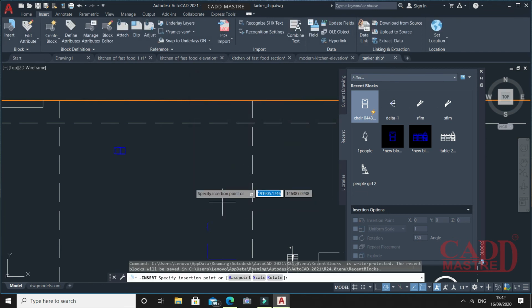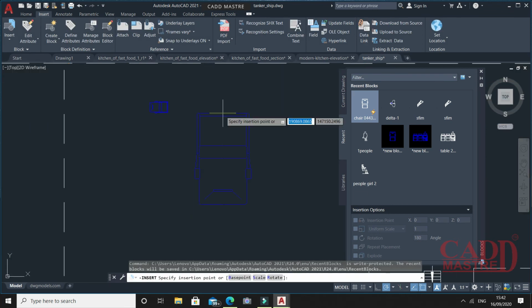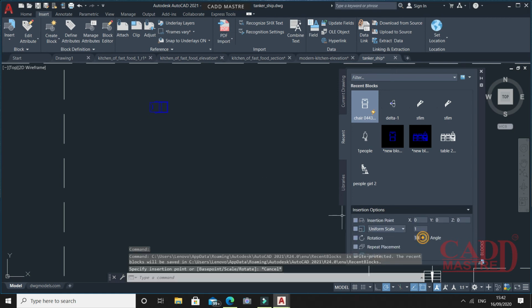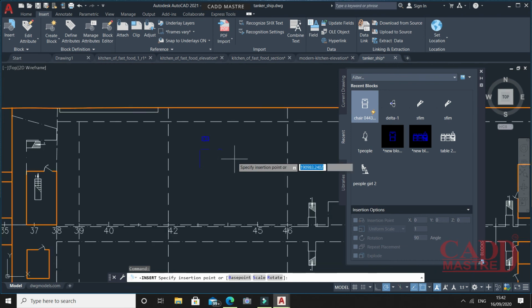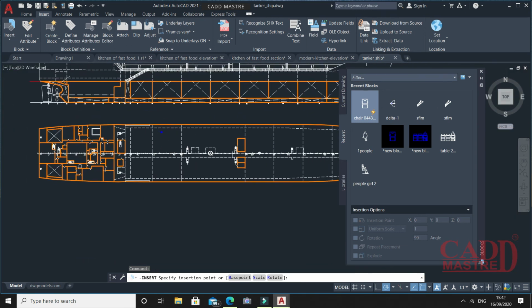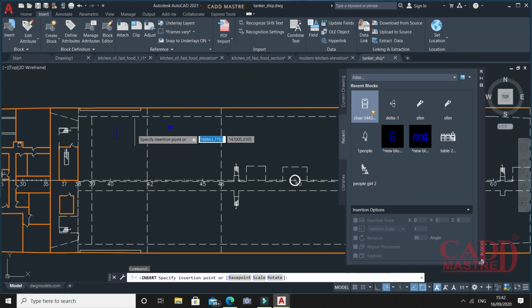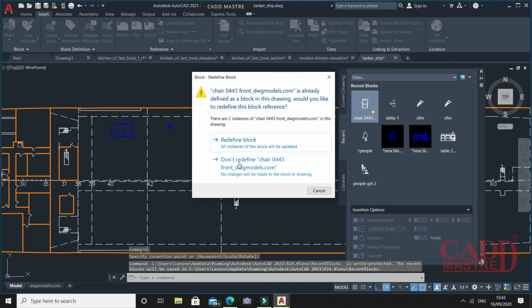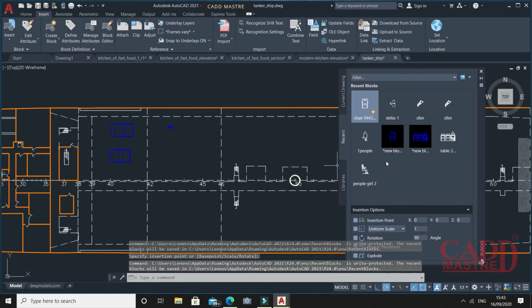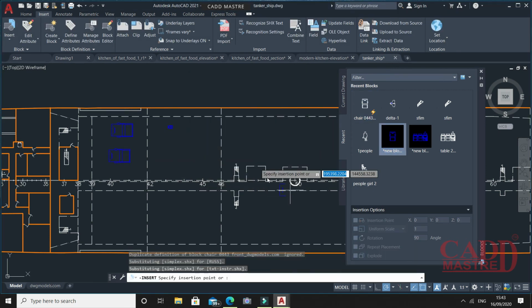Say don't redefine. Now you will see here it comes up with the various insertion options that we set, but here I want to change the angle again, so I set the angle to 90 degrees only, and again I'll import the chair in my current drawing. So define the place where you want to put this chair. So likewise, you can import the block in your current drawing multiple times.